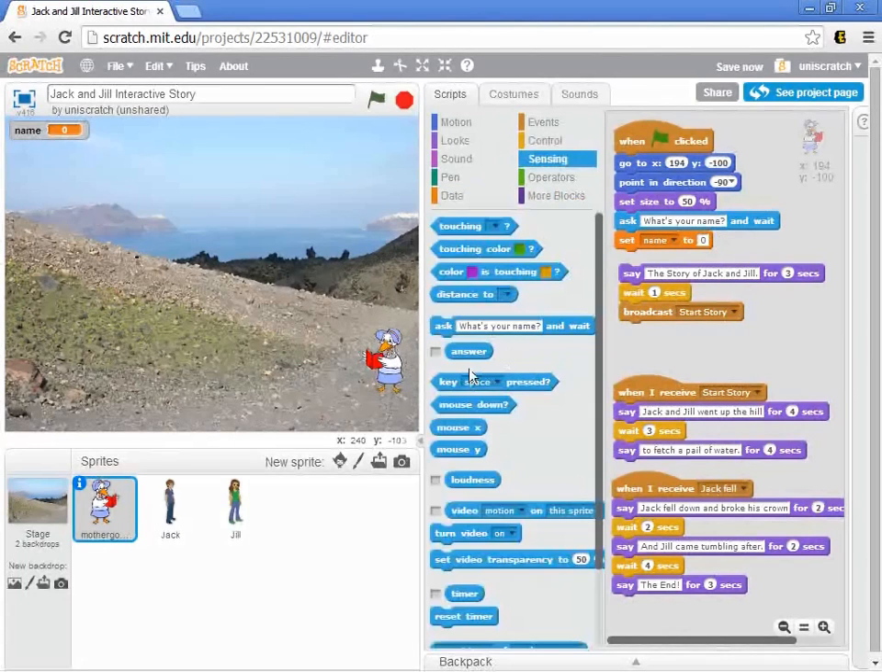And so I'll go back to sensing and I'll take this answer peg. We haven't really talked much about pegs yet. These are not a normal block, right? It doesn't have notches, it doesn't have tabs, it can't be put in line as code. Instead, this is an operation in Scratch that produces a value. And in this case, it just looks up what's stored in the answer that they just gave me. And so I say, I want you to take that answer and I want you to set name to whatever they just gave me.